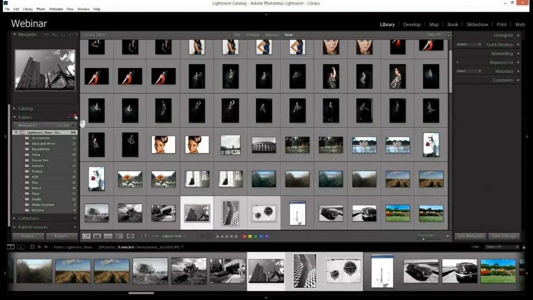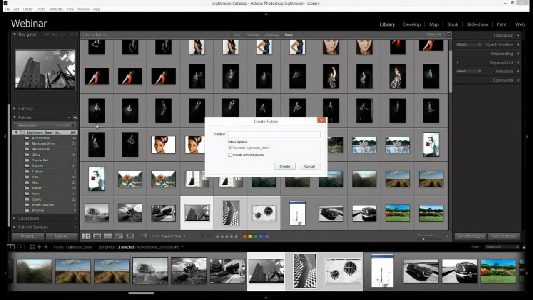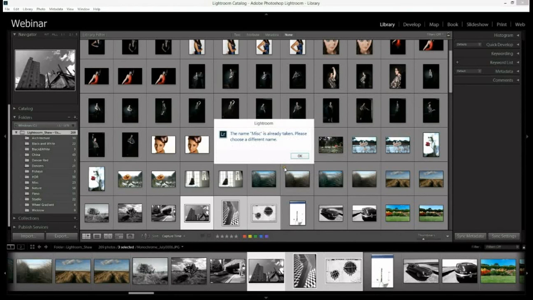But in this case, I just wanted to create a subfolder. So we go to that, and what will come up then, we can call it whatever we like. I'm actually just going to call it miscellaneous for the moment. You can see it's telling me it's going to be put inside Lightroom Shaw, which is my master folder. That's fine. I can include the selected photographs here as well if I like. So the highlighted photographs that I have, if I want to include those, I can simply check that off. But I'm not going to do that for the moment. I'm simply going to click Create.